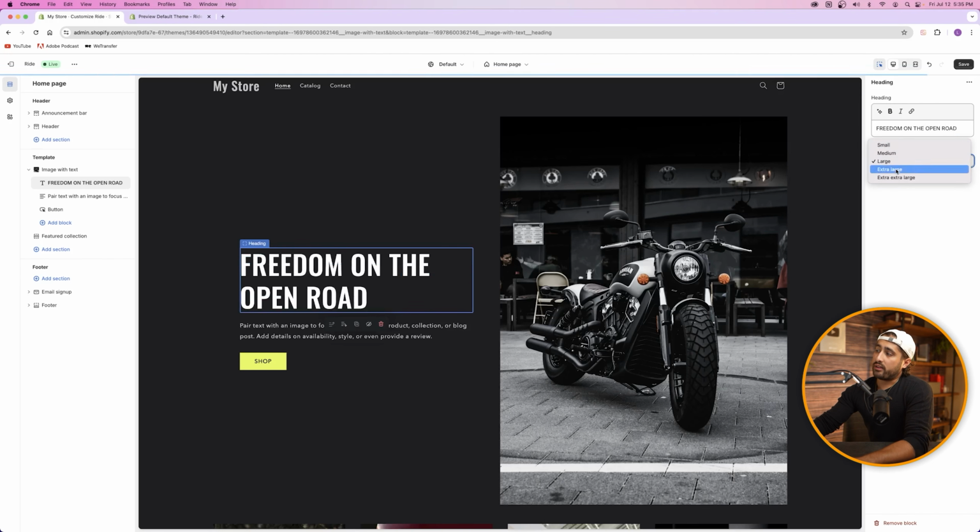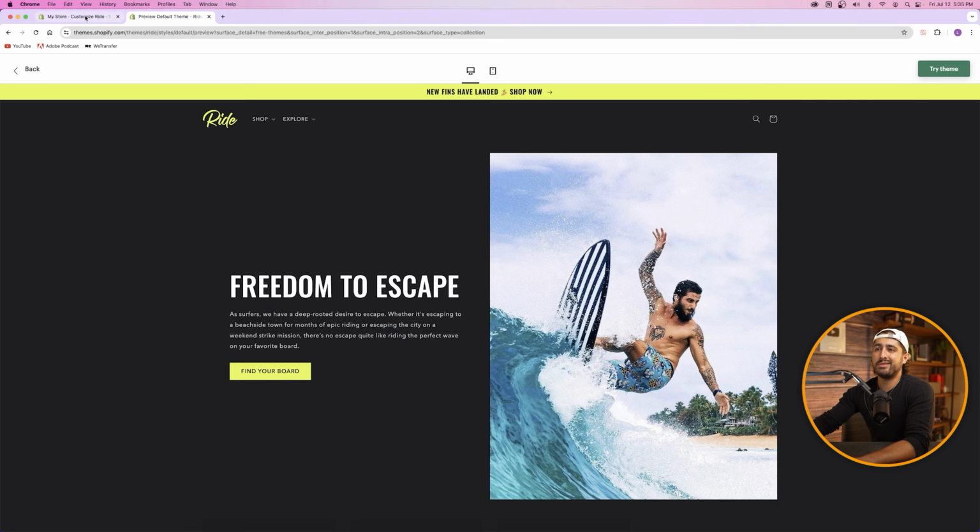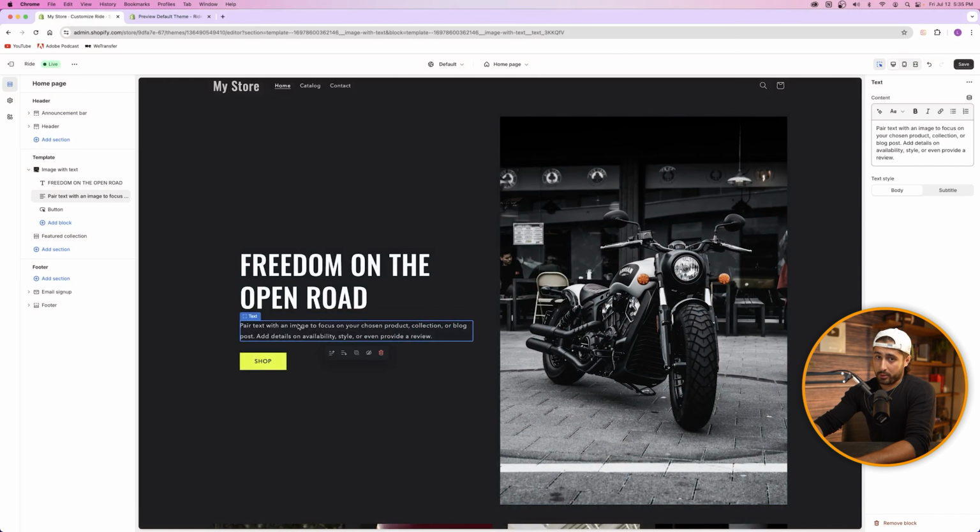And then you can change your text size right here. You've got small, medium, large, extra large. I think the large is pretty much the same size as them. Yeah, so I think it's pretty good. Down below is where we can put our little subtitle text. Click on it and you can change your text right here.